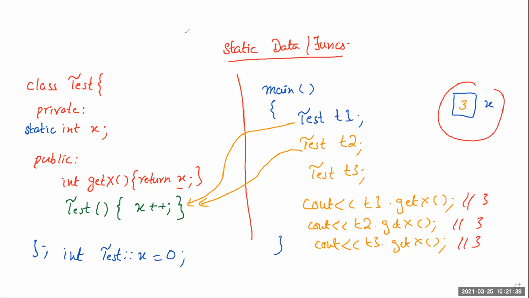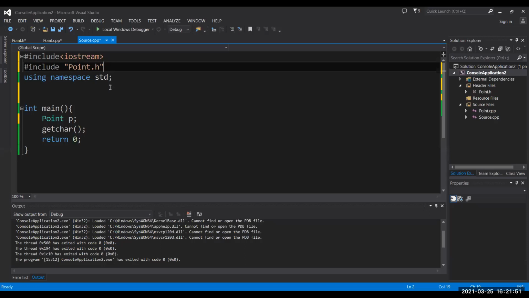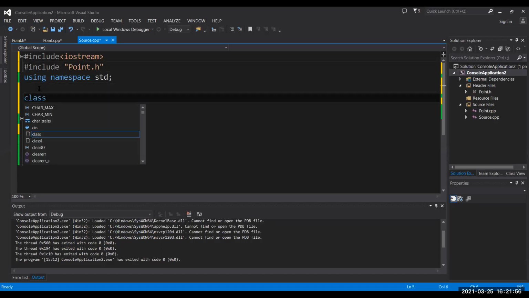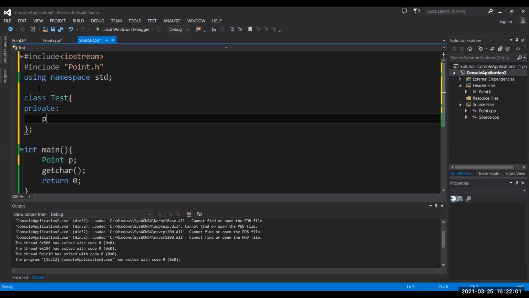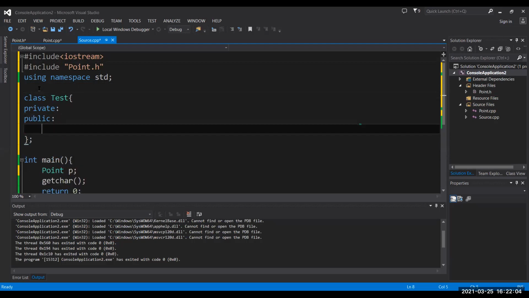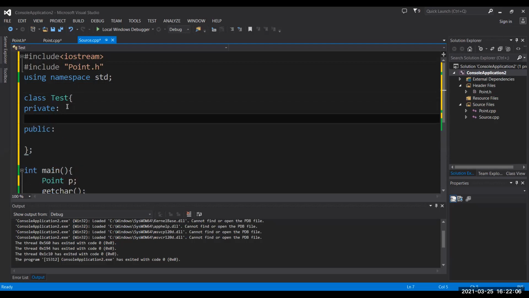Since it's slightly tricky, it's better that I write this program and show you the output so that you are convinced that it is actually happening like this. Let me write the program and then maybe we can discuss your queries. So for this, I'll just make a class. Let's call it test. So first, this is the normal way we have some integer, int x.